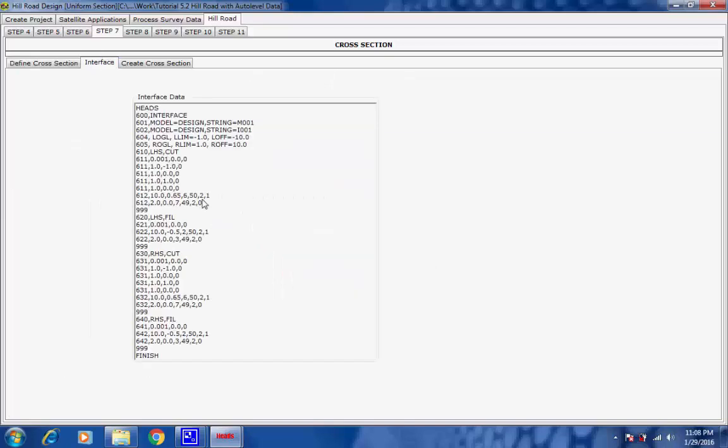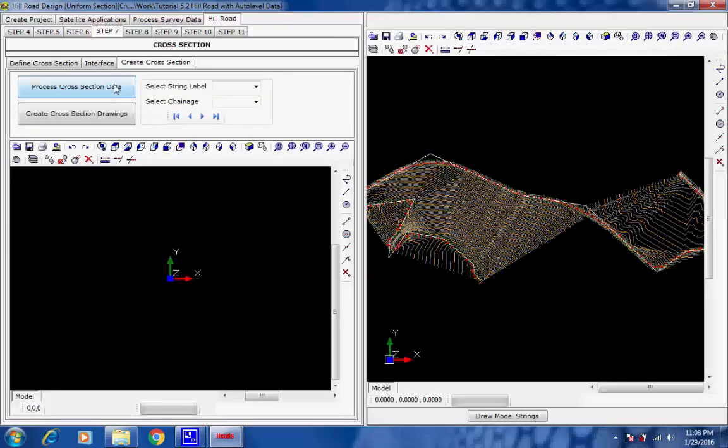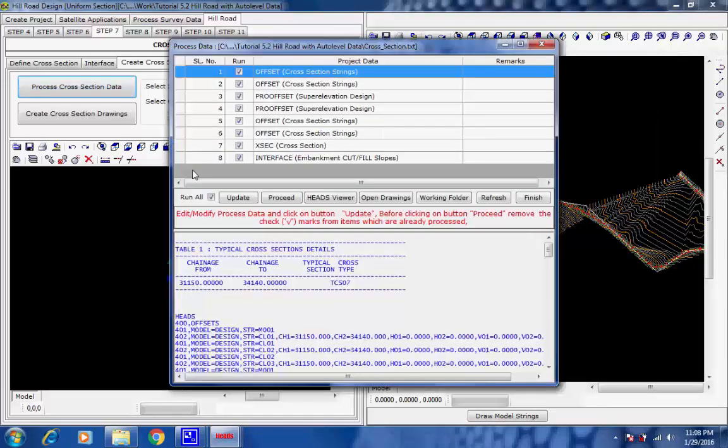Next, we select the page Interface to create data for stepped embankment slopes on left and right hand sides in cut and fill situations. The interface strings will be created as string I001 along the outer edges of the carriageways. Next, we select the page to create cross-section, we click on button Process Cross-Section Data.